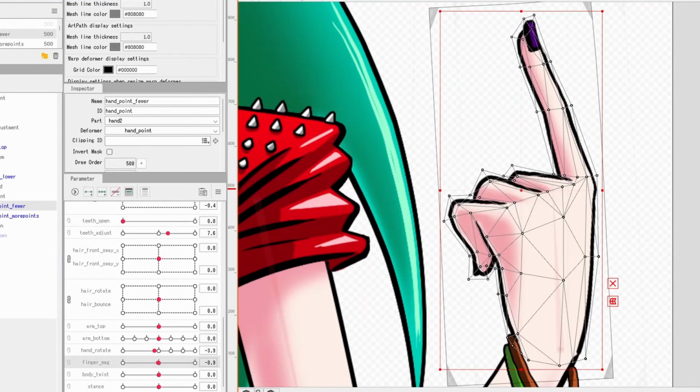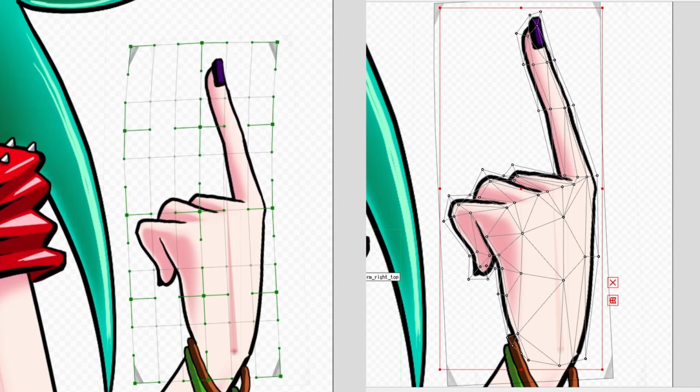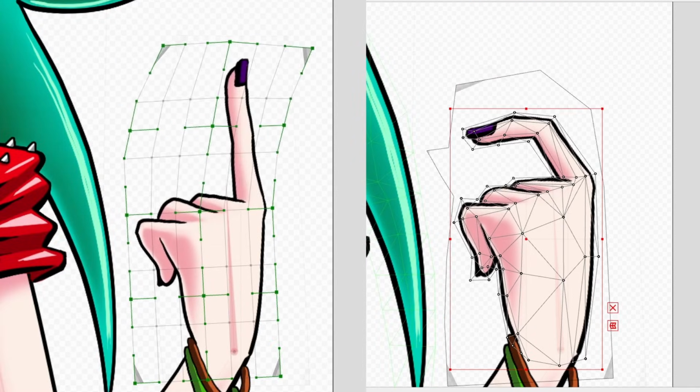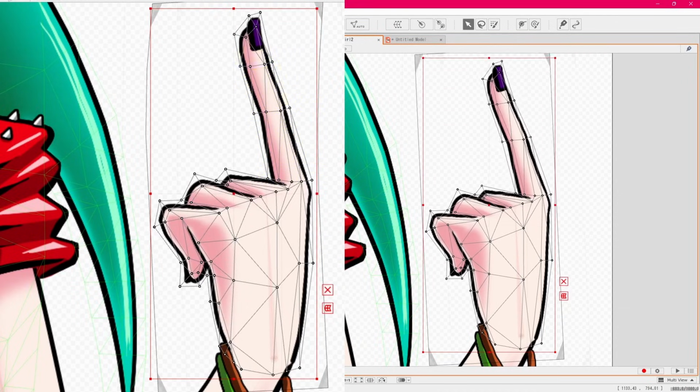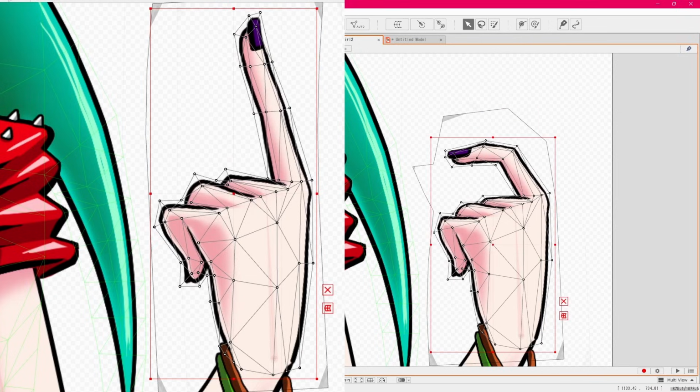In this case, we want to make sure to minimize the vertices between the joints of the finger. So now when we use the warp deformer, hey, that's bending like a real hand there. That's because these straight lines in the mesh aren't being bent by the warp deformer, so it's rigid where we want it to be rigid.